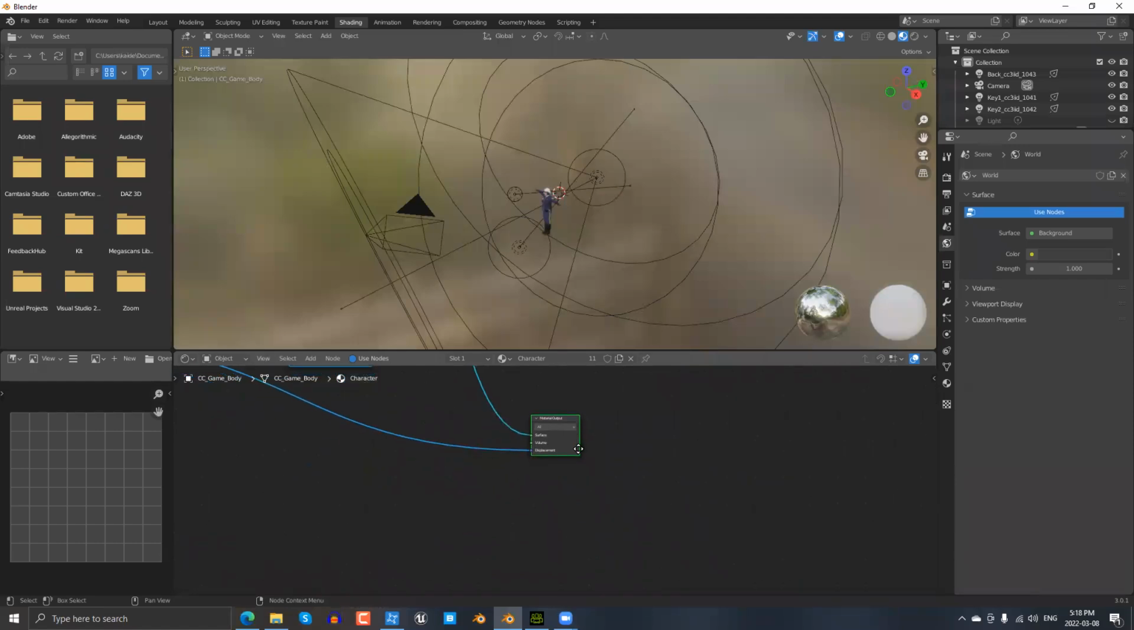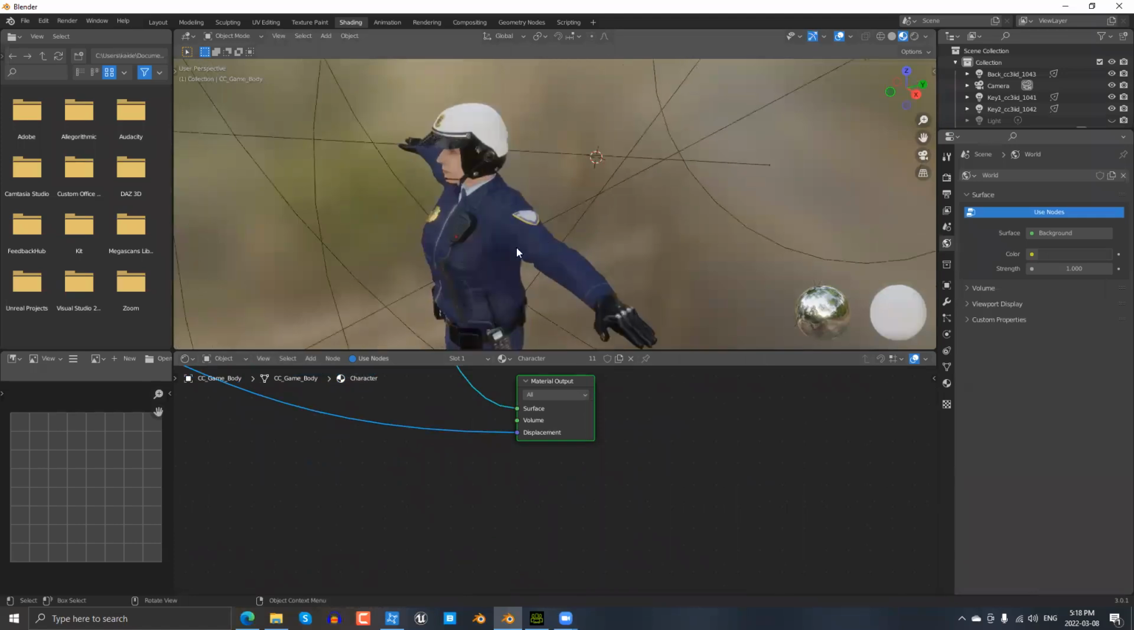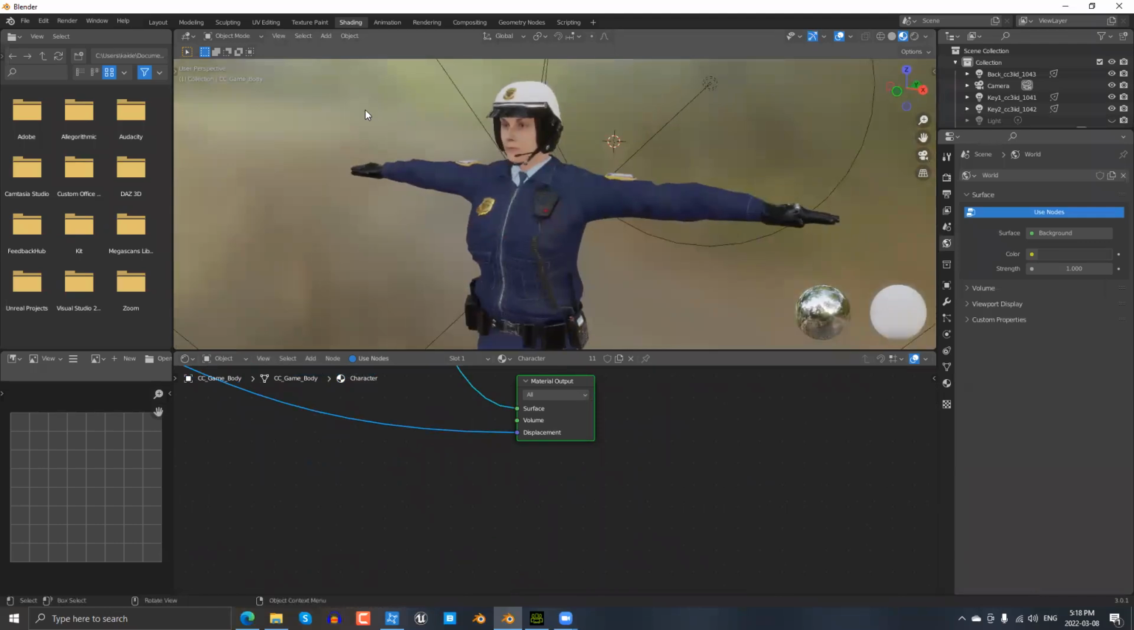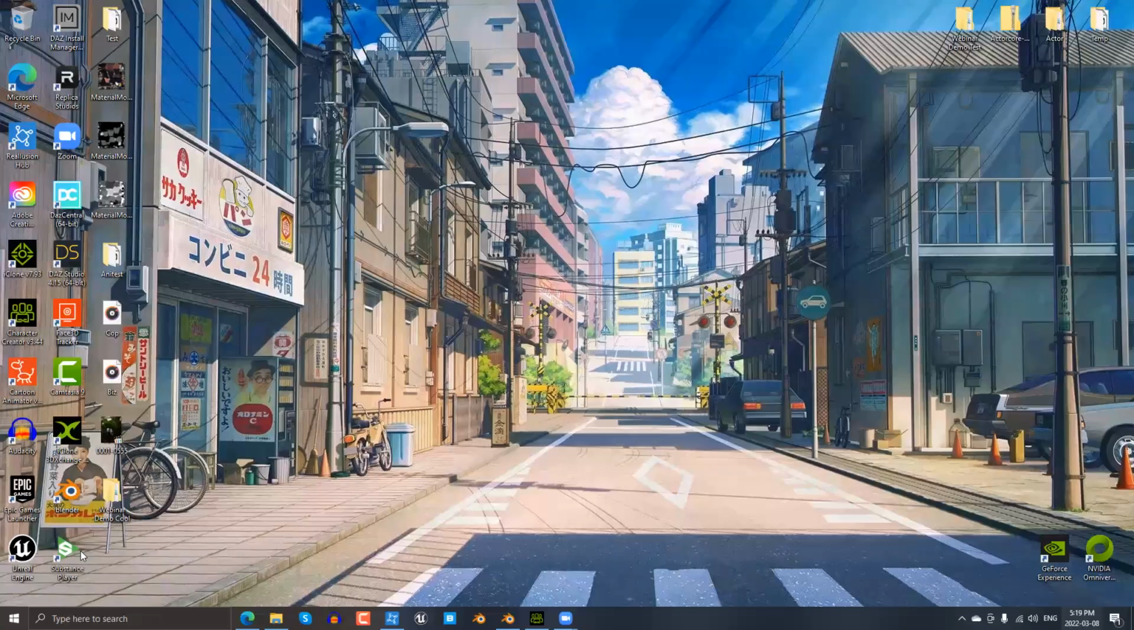Again, I'm not going to go into too much detail into that material output right here. Okay, cool. So now, we can modify this character in Blender if we want. We can modify the materials and stuff in Blender. I'm just going to show you really quickly before we do that how to do the modifications in the Substance Player, which I don't have loaded up, but I'll just go ahead and load it up right now real quick.